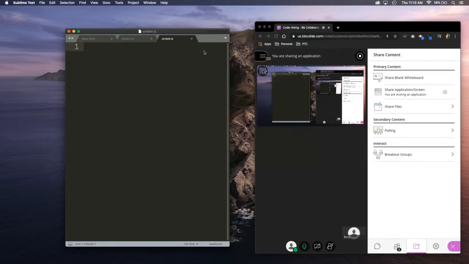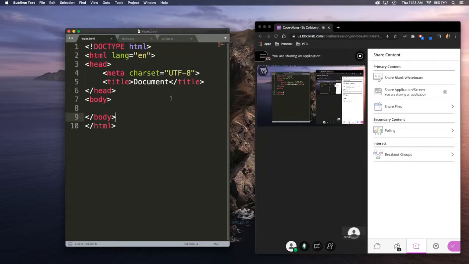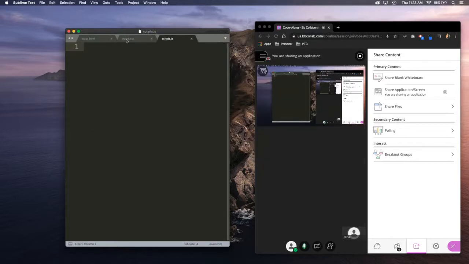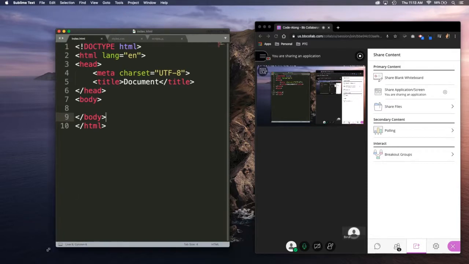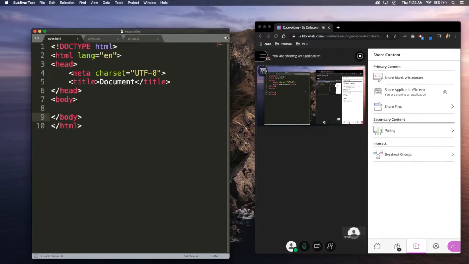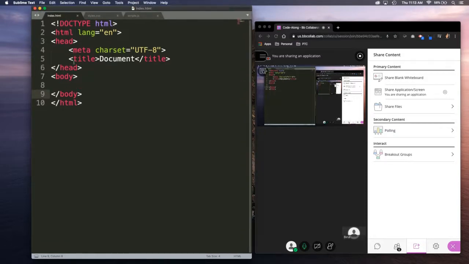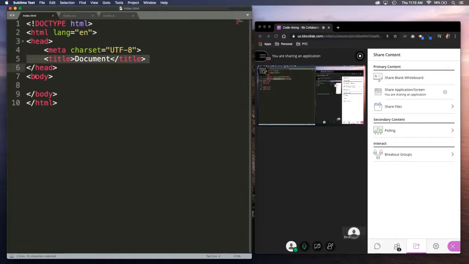Okay. So now to link all of these. Who can tell me how to link my style sheet? What do I do? Gotta add the style to the head. Yes, and how do I do that? Link rel.